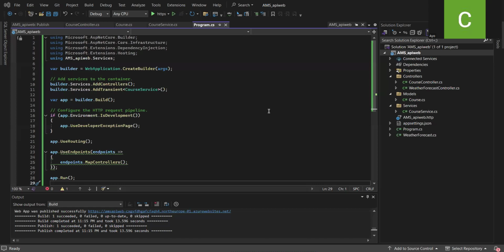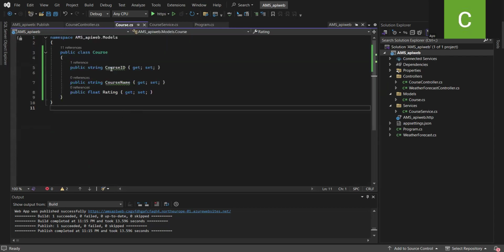Let me share my screen. As you are well aware, before we can do anything, we need to have a very simple API working. We have an API that we've been using in some of my previous videos, a very simple one that we'll be using as a boilerplate to understand the capabilities of the API management service. This is a simple API. Let me go to my model. You can see the fields that we have: ID, name, and rating.